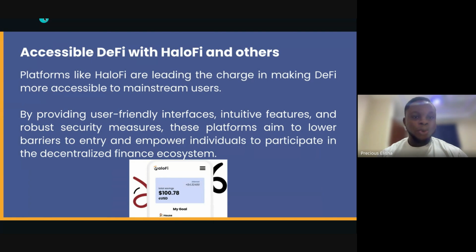So I'm just going to proceed to show a quick demo, and immediately after, I would hand it over to Thomas. So I'm going to show a quick demo of how HelloFi works.